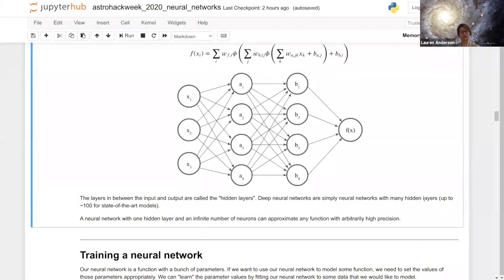So talking about needing infinite neurons kind of reminds me of a Taylor expansion or something. Is it kind of analogous to that? Like if you have an infinite sum in your Taylor expansion, you can perfectly model the function?